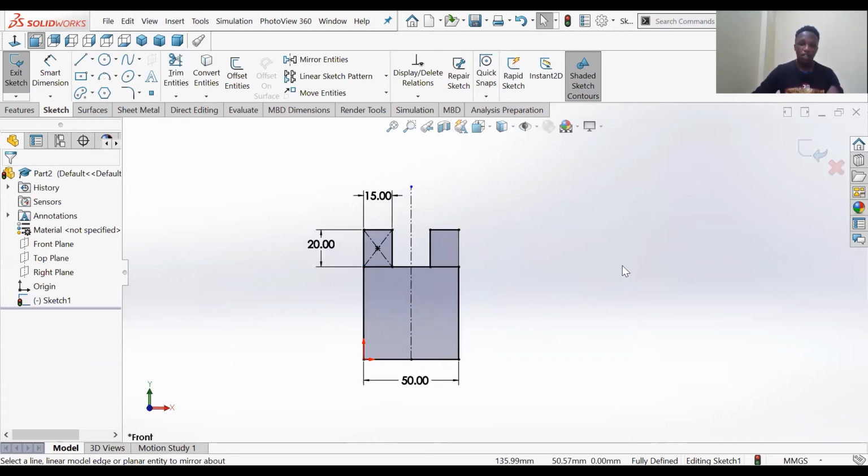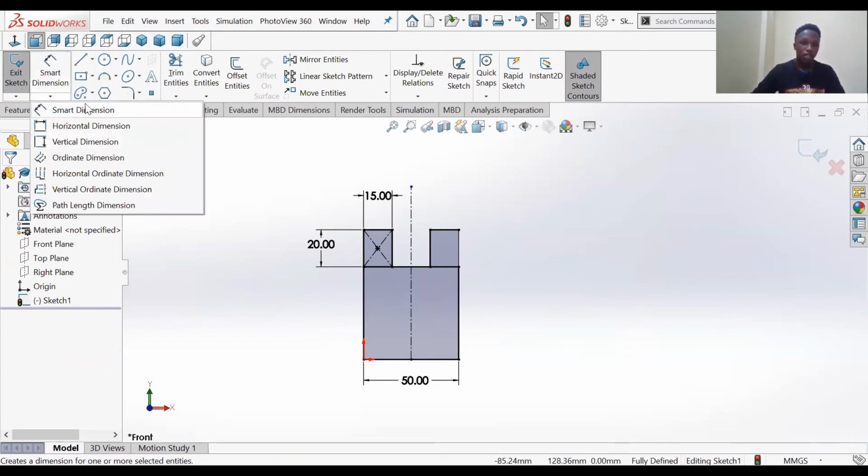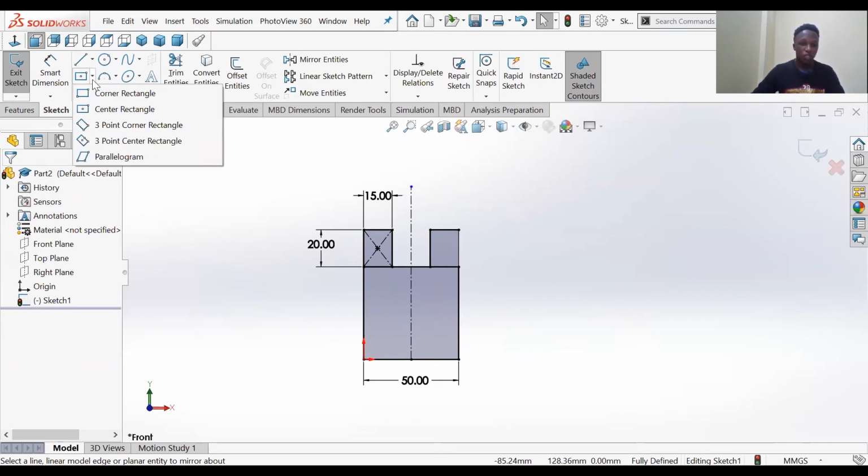So we have learned another new thing here: how we can mirror our entities, how we can add our line of symmetry, how we can make an underdefined part fully defined, and how we can use different lines, the centerline, and the line command. Also, how we can use two different types of rectangles, the corner rectangle and the center rectangle. The rest of the rectangle types you can use the same way as we did when designing a corner rectangle and a center rectangle.